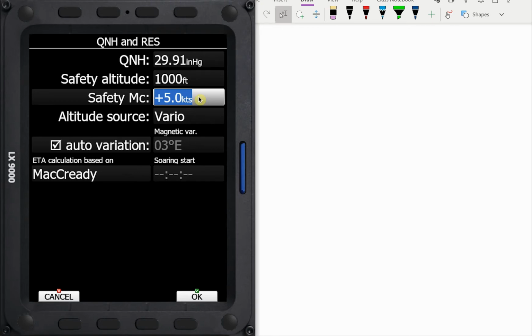For the rest of the flight, during all the rest of my interthermal flying, my speed commands will be given to me based on the MacCready setting that I've set in the regular mode for interthermal flying. So these two work completely independently. The Safety MacCready is used only for your final glide calculations.